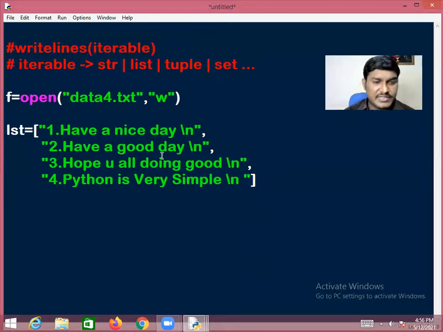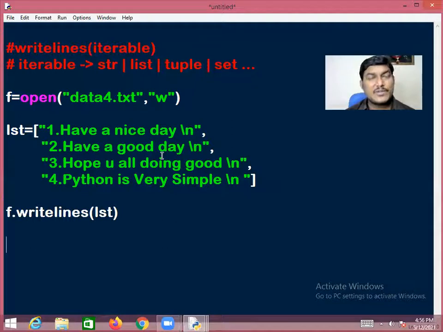What is the statement? f4.writelines is a method. Writelines is a method, and you are required to pass any iterable. But as I told you very clearly, after writing the data into the file, it is always good programming practice to close the file. Otherwise, this data will not be saved into the file.